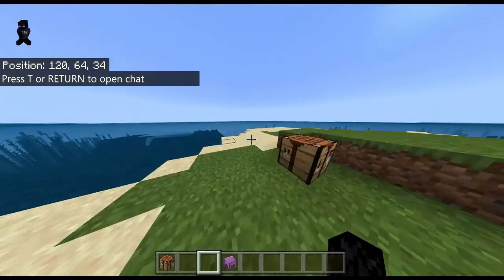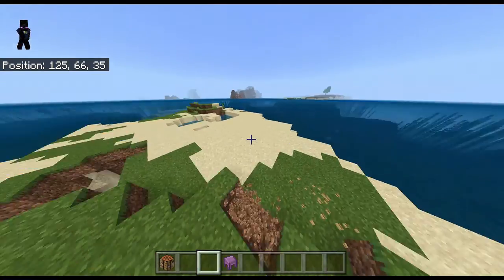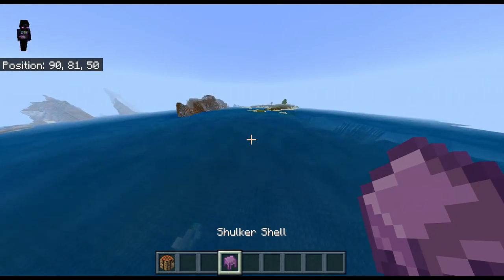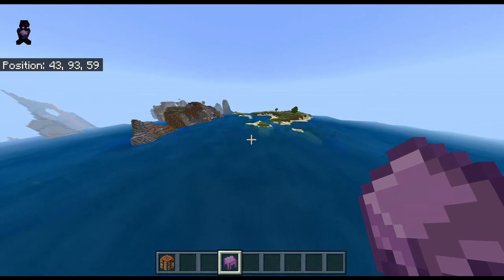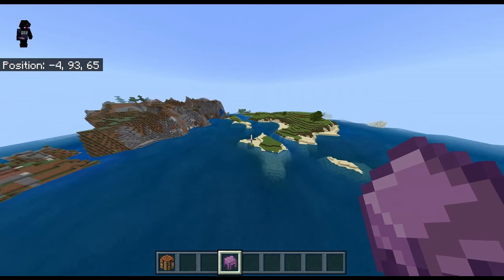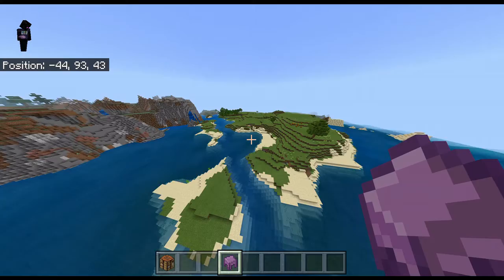This is an interesting seed. You have to swim to get to the first tree. Imagine playing survival and this is like, yeah, you're gonna lose all your hunger before you get your first piece of wood.